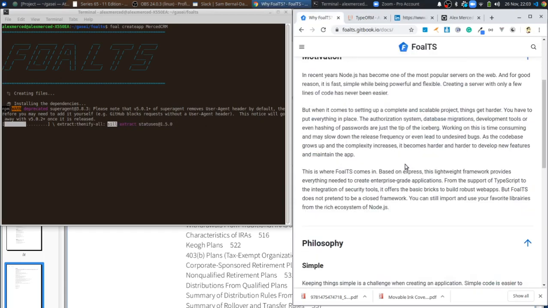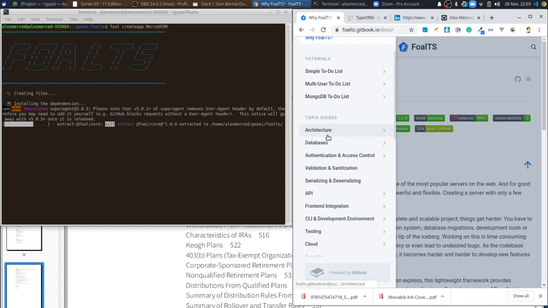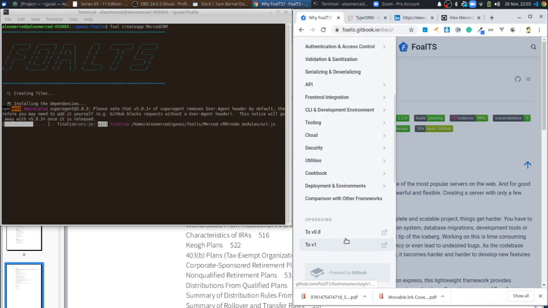But it also has a lot of other cool bells and whistles. On the website, they do have some tutorials to do a simple to-do list, a multi-user to-do list, a to-do list with MongoDB. So you have all the tools there. I've read through the documentation. It's actually really well written and points you in all the right direction. So that's another reason why I really like this. It's really new, but the documentation is good.